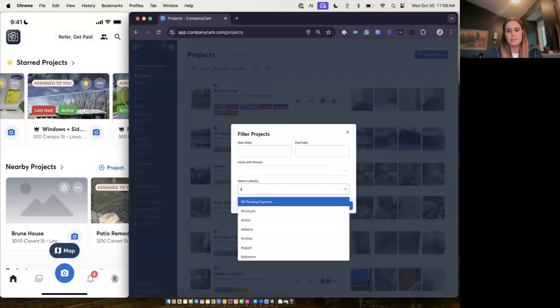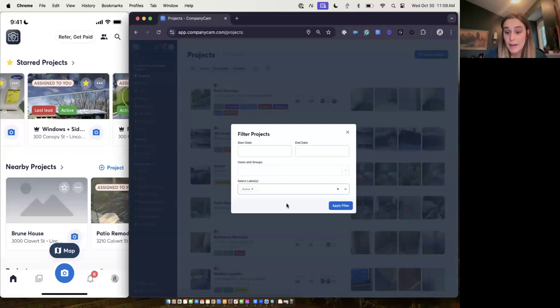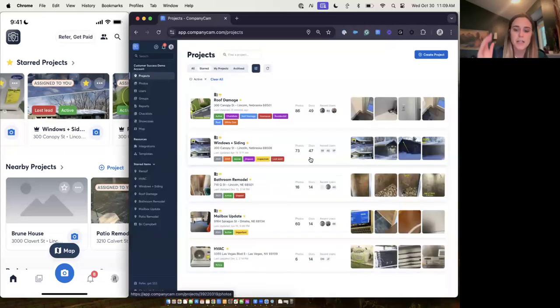So let's just type in, maybe I want to see all of my active projects. And again, these are going to be projects that I applied that active label to. So it's a good habit to get into now. If you haven't used them, start putting labels on there. You can go back and add them, or let's just start moving forward using these labels. Then you can go and filter for those like that.